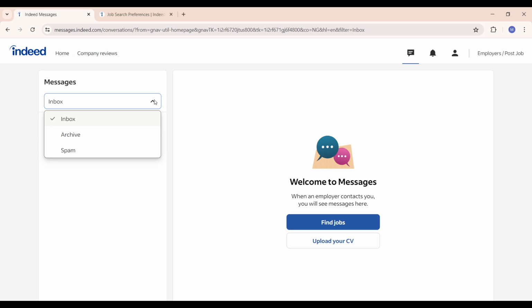All right, so you have the inbox, you have the archive, and you have the spam. So when you have any messages right here, what you want to do basically is to simply select the exact message that you want to delete. And what happens is that automatically you have the option to delete it, and you can simply select the message and click on delete it.